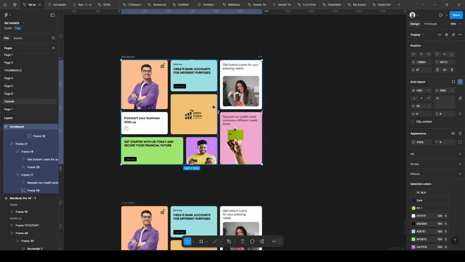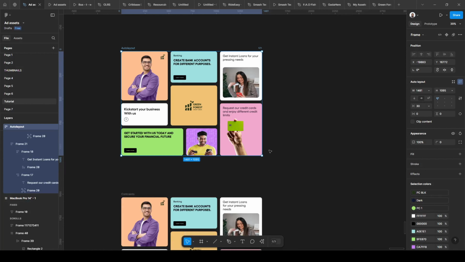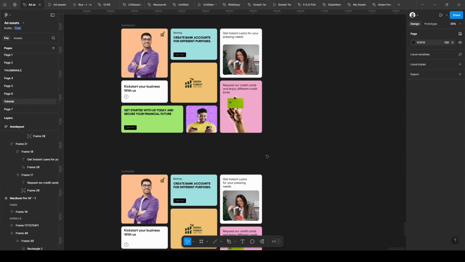Like, you can try it out. You can try to create layouts and see how you can use auto layout and constraints to make things responsive in your design. So that will be it for this video.